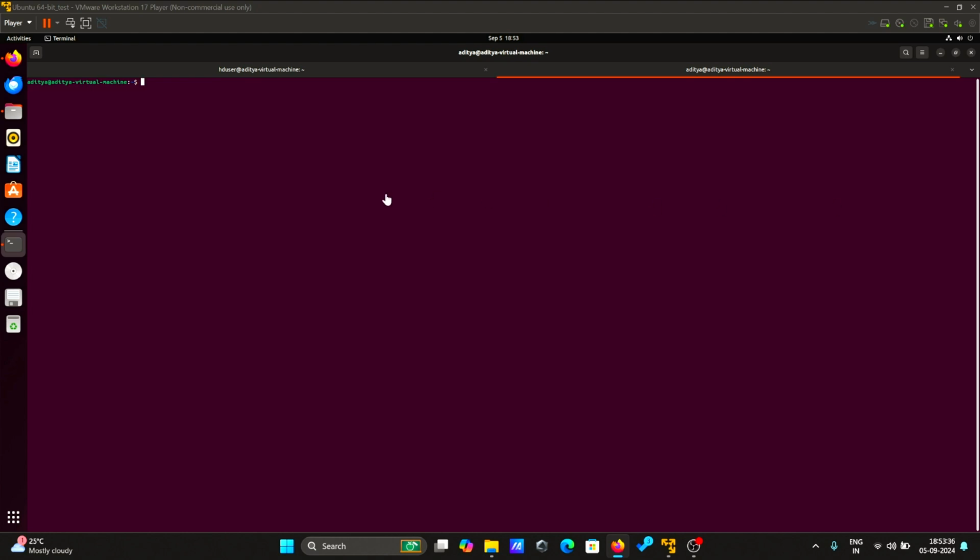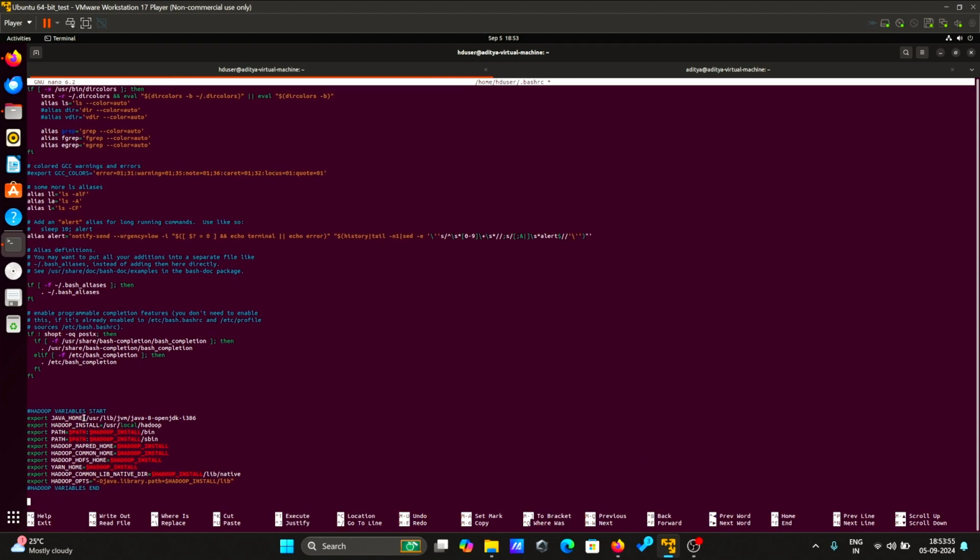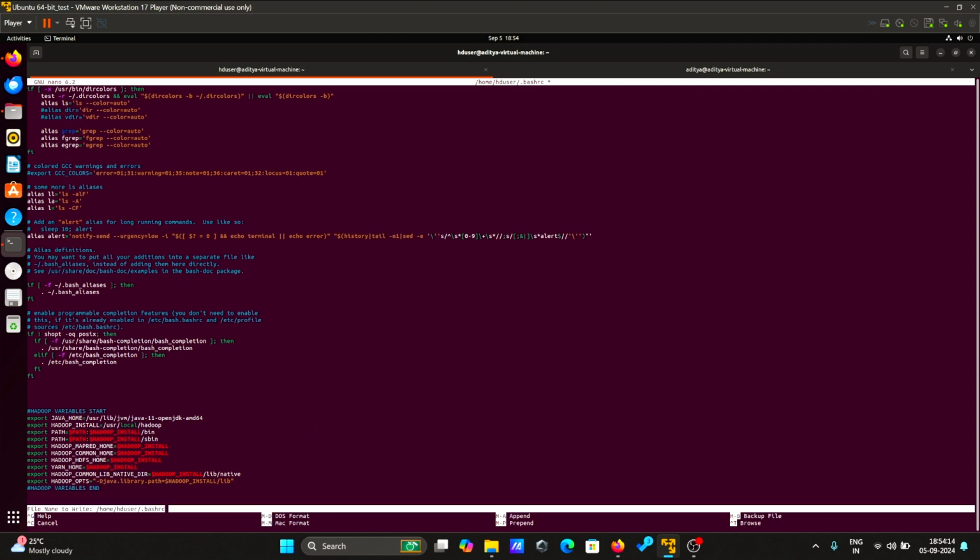Let's start by finding the path to our Java installation. Open a new terminal and type update-alternatives --config java. Copy the path to the JDK. Now go back to the original terminal. Replace the JAVA_HOME path with the one you copied earlier. Save the file by pressing Ctrl plus O, hit Enter, and exit with Ctrl plus X.